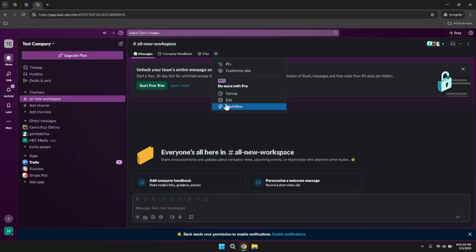At the bottom of the channel view, you'll see a message input box where you can compose and send messages to everyone in the channel. This is where the core of your communication happens. When you type a message here, it becomes visible to all members of that channel, facilitating open and transparent discussions.